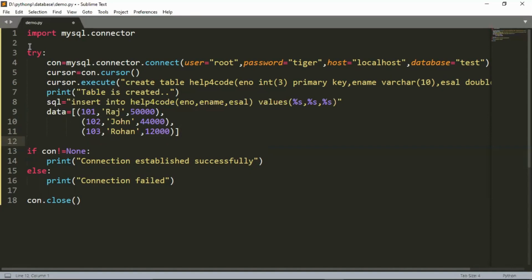Okay, so the data we have now created is a list, and this data we have to insert completely into the table help for code. By using the cursor object we can call the method executemany. In executemany we pass the SQL, then we pass this data. By using this we can insert the data.